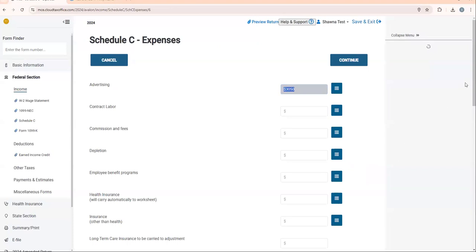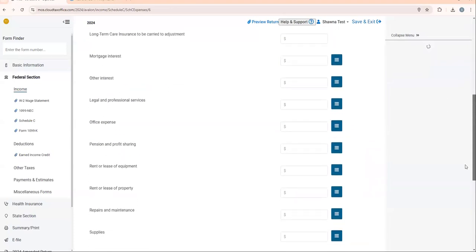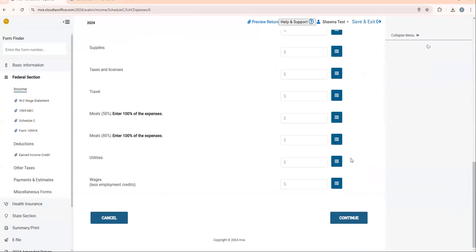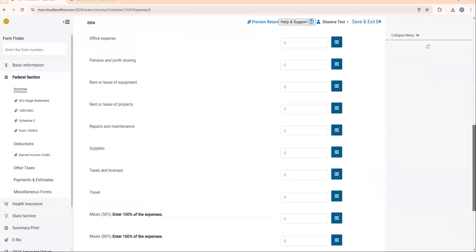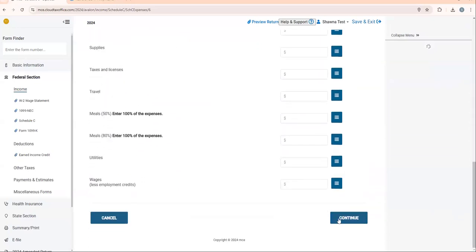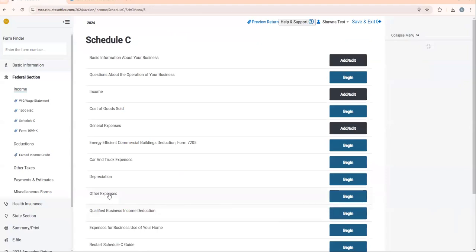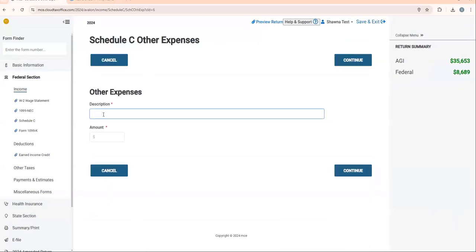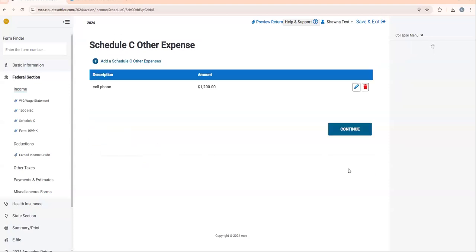You can do that on all the expenses listed here. Anywhere you see these blue lines, you can do that. Now, if there's an expense that is not a general expense that you see listed here, once you click continue, click this button that says other expenses. When you click other expenses, you can add, let's just say, cell phone. You didn't see that anywhere. Now, you paid $100 a month. You can see that there.